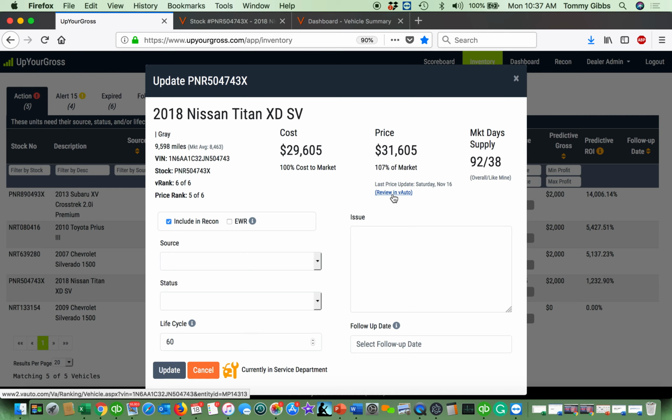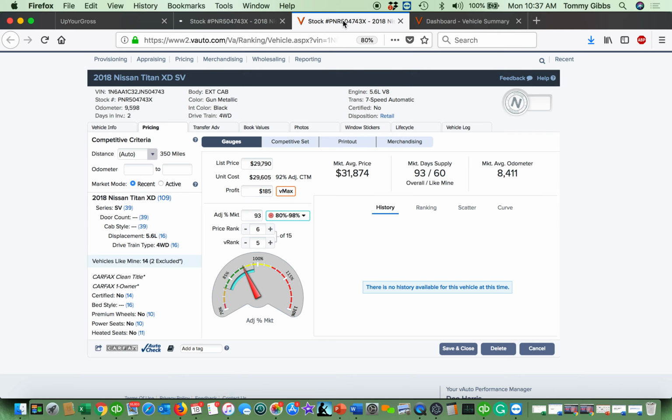It's an easy way for you to get into the pricing segment of your vAuto tool. This is a piece that we have to get set up between you and vAuto, but it's really easy to do. So when I click on that Review in vAuto, it's going to take me right to that car in vAuto. And so there's the vehicle right there, that normal gauge pricing page that you're familiar with, that you work with all the time in terms of pricing. So it takes you right to that so that you can reset the price in the car if you so desire.